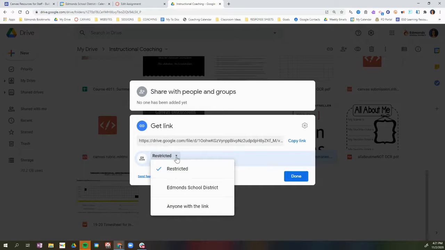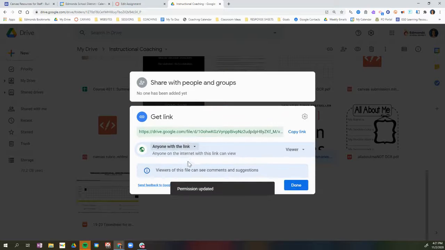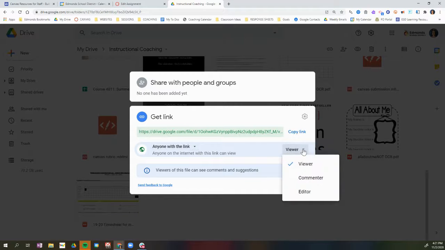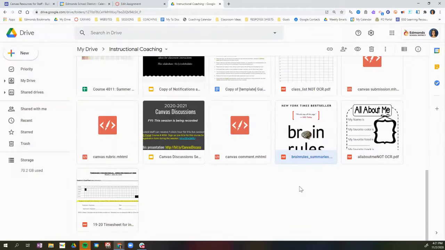So I'm going to click the little arrow next to restricted, and I'm going to change this to anyone with the link can view. Again, they won't be able to actually access this PDF unless they're logged into my Canvas course. And then once they're in my course, they will be able to view the PDF. So I'm just going to double check anyone with the link can access and that they are only viewers. I do not want them to be able to comment or edit the PDF. And then I can click Done. So this sets the share setting for that PDF so that it's viewable to students in my course.